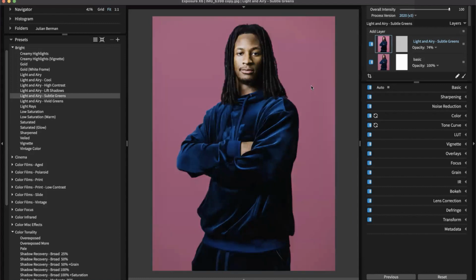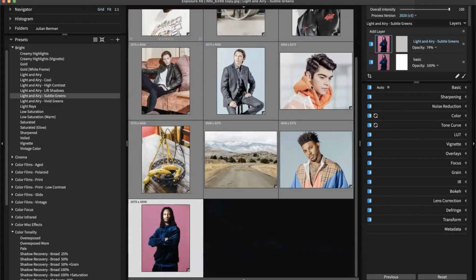Let's see what that looks like. There we go. Okay, great. All right, so now we have our first preset assigned here, and that is the subtle greens preset that we applied. So that looks good.